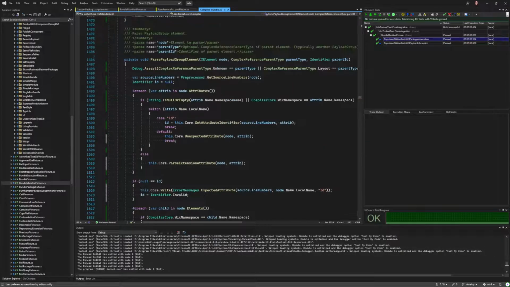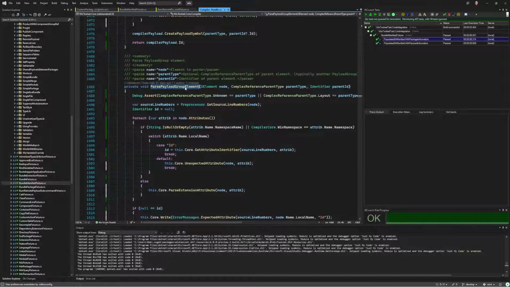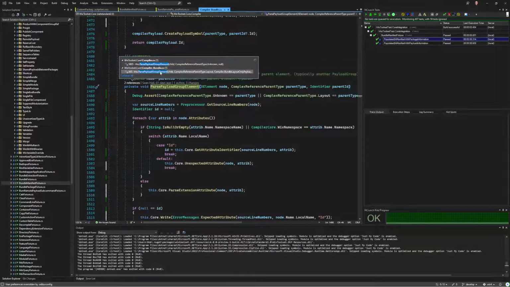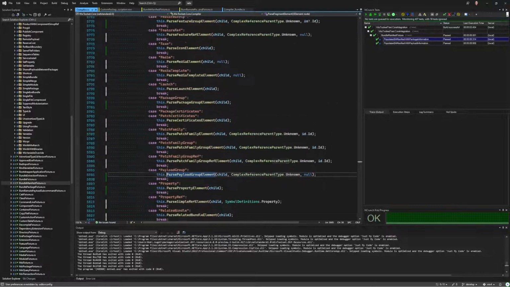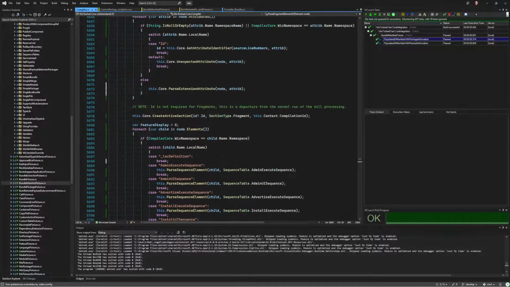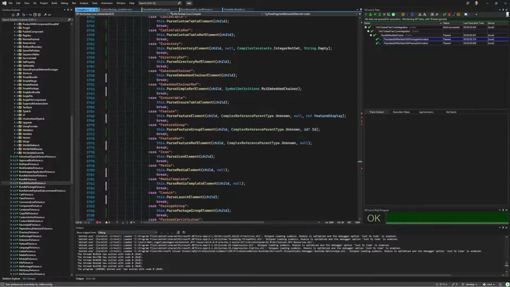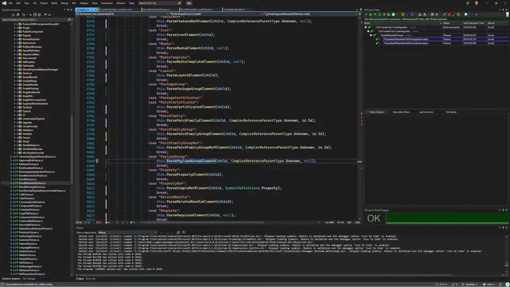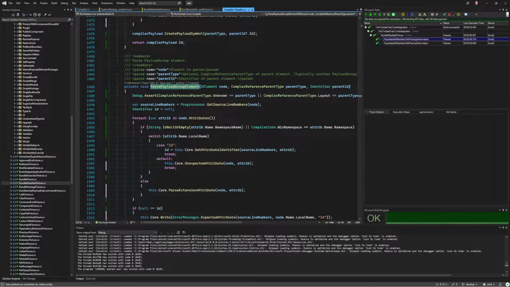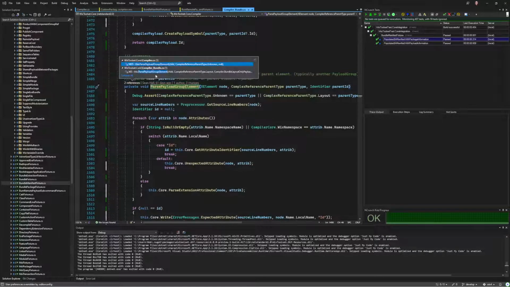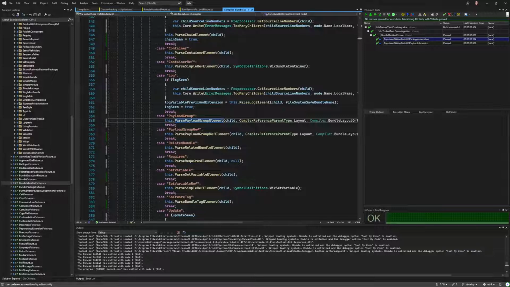All right, so let's go see where the payload groups are brought in. Ooh, that's going to be interesting. It's pulling the compiler. We'll want to look at that one real quick. I'm guessing this is a payload group that's inside a fragment. Yeah, it's hard to read up here, but parse fragment element. That makes sense. So you can define payload groups out and about in fragments and things like that. All right, that's cool. I think we're more interested in the one where it's defined.